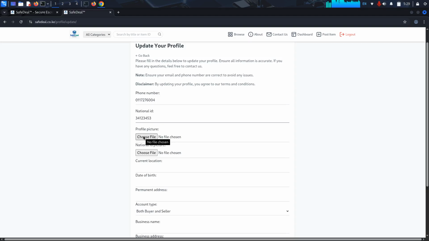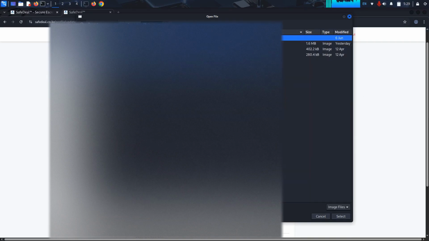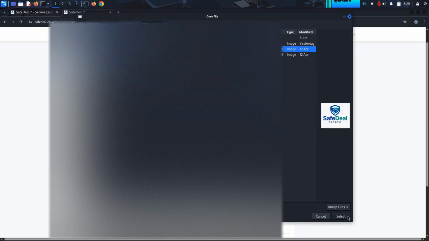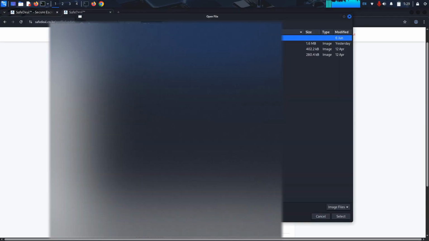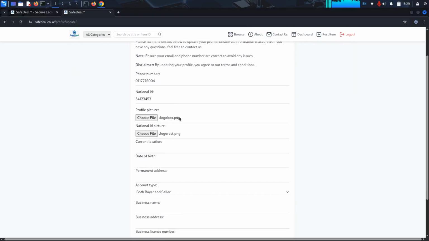Then you take a profile picture. You also use that. I want to use the SafeDeal, so I will come here and use that as profile picture. And then national ID picture, I also take national ID picture here. I use that. You have to use your real ID, your real profile picture, and just ensure you're using good photos, clean ones, because these are what we use to verify your account.